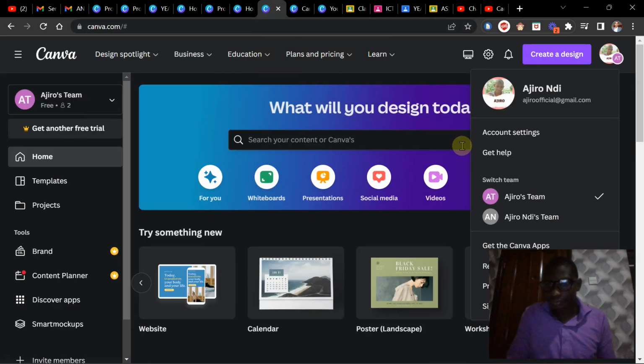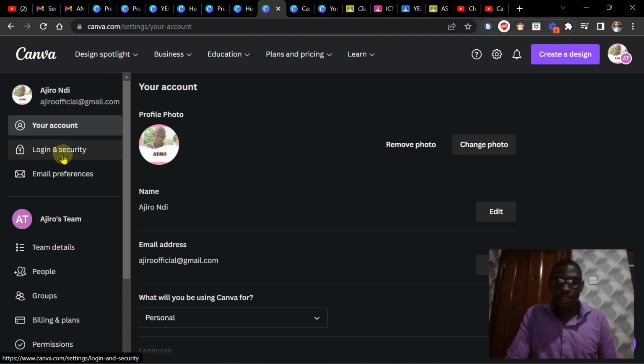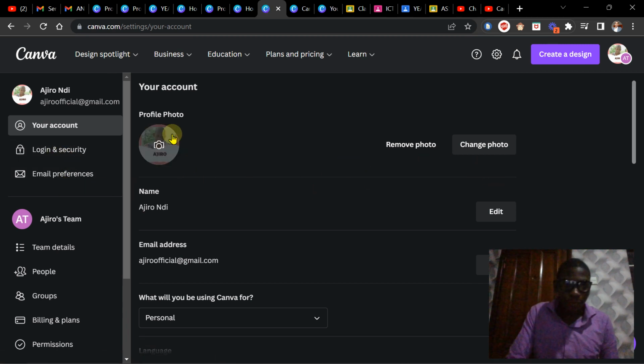And now if you click on account settings, you're going to discover that here you can edit, change your profile pictures.